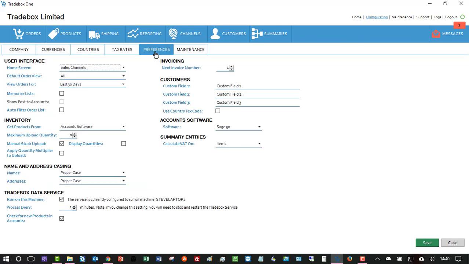There is a preference section, and in that preference section, you can dictate things like how long the service is going to run and what your default view is going to be. So at the moment, I've got a default view set for sales channels.